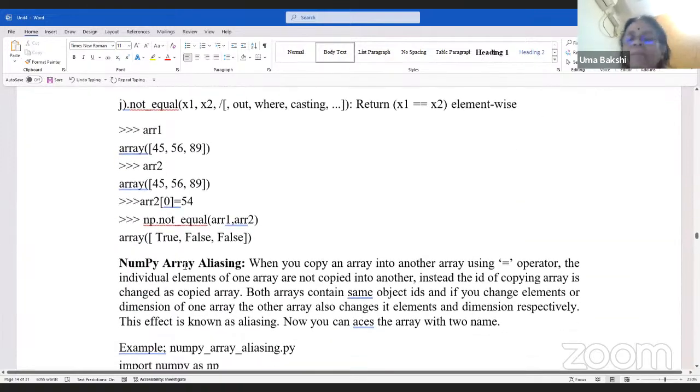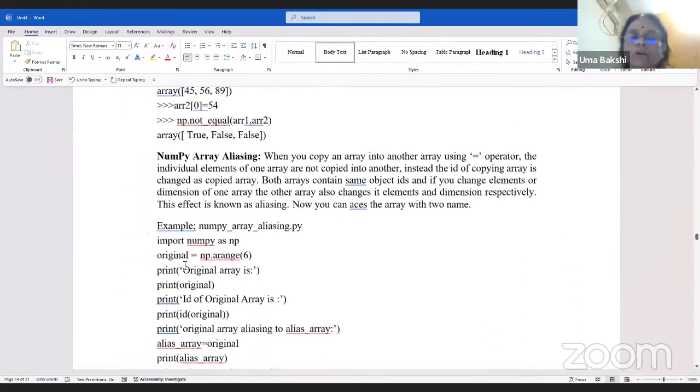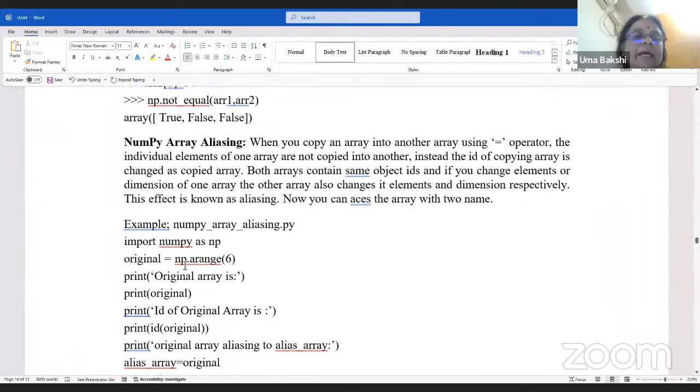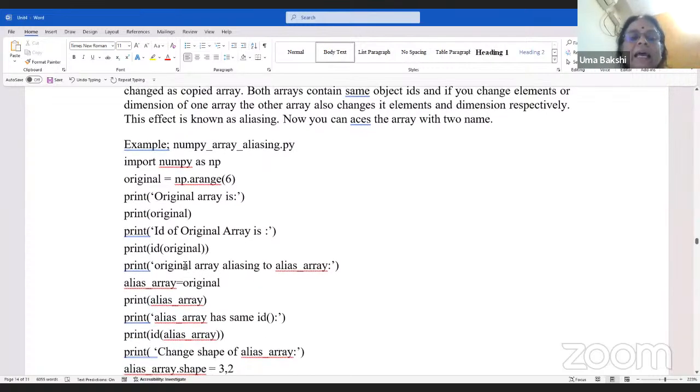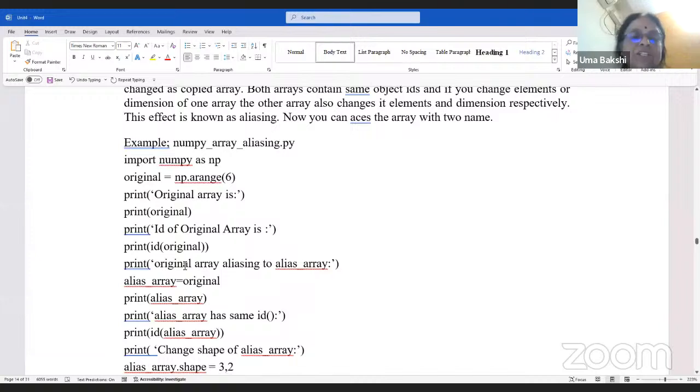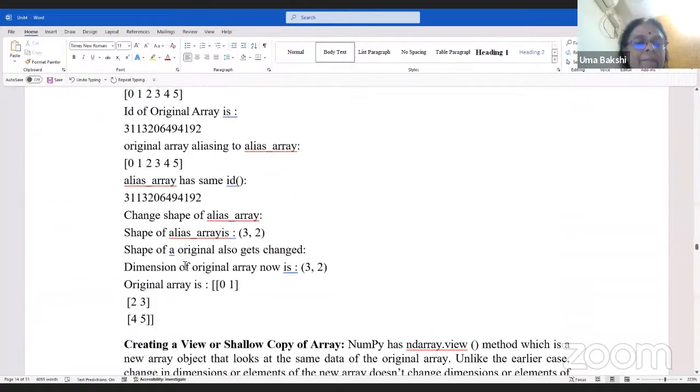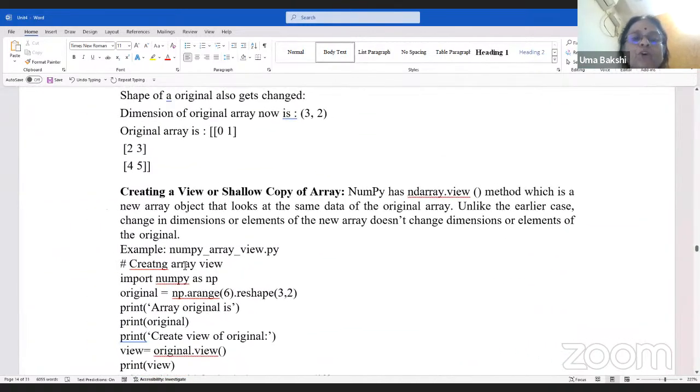Okay. Then this is a little bigger chapter, so I will take a little more time. NumPy array aliasing. Here, it will check whether the original array is aliased or not and give you the idea. Then creating a view or shallow copy of the array. Here, what are we doing? With an ndarray, we want to see the view method, which is a new array object that looks at the same data as the original array. It will appear the same, but it is not the same.